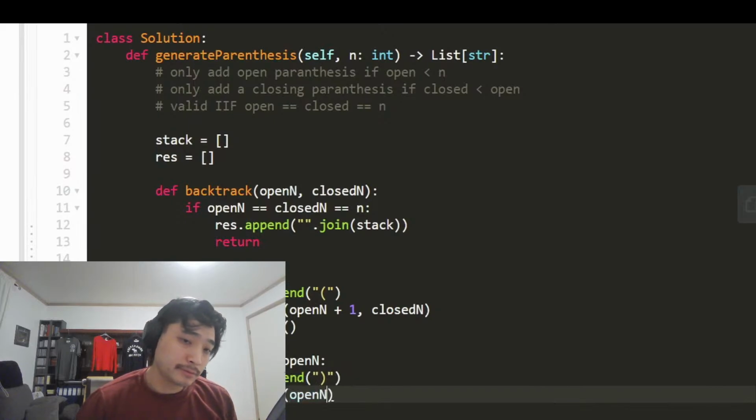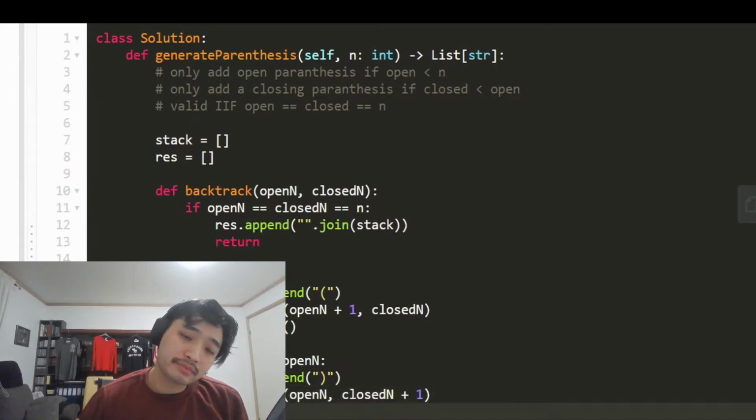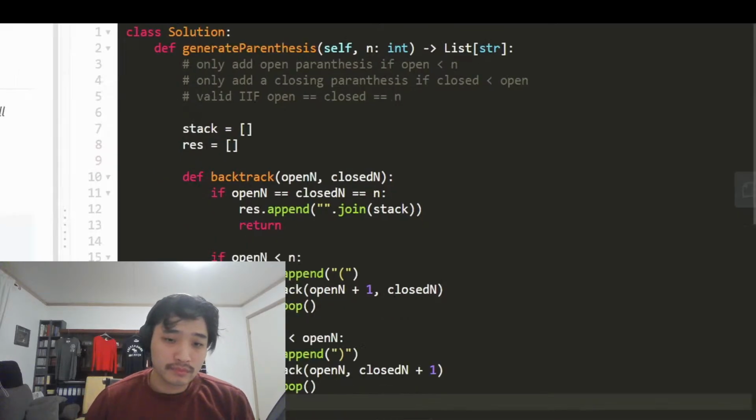Except we'll leave the open count the same this time, and we'll actually increment the closed count. And as before, we're also going to need to clean up, so we're going to have to update our stack by popping the character that we just added. And this is actually the entire function.